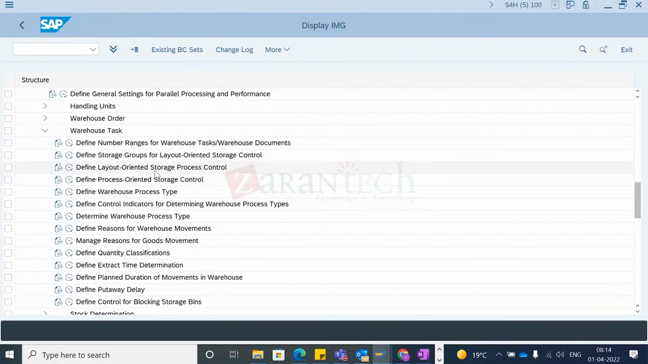And layout-oriented storage control is used, suppose, if you have a warehouse where cranes are used, or you have multiple floors in the warehouse, first floor, second floor, and so on. As soon as you receive the stock, you will receive it on the ground floor. But some of the stock you received has to be sent to the first floor or second floor, whatever floors are available.